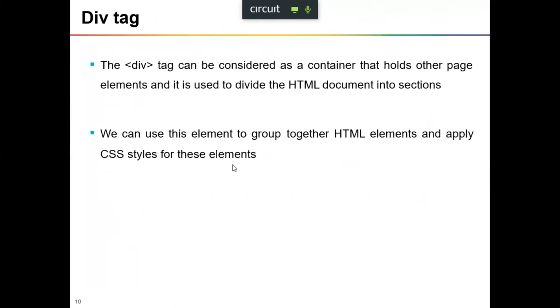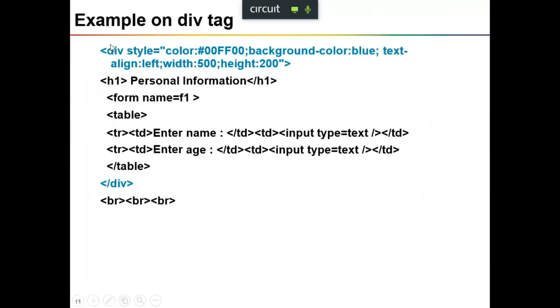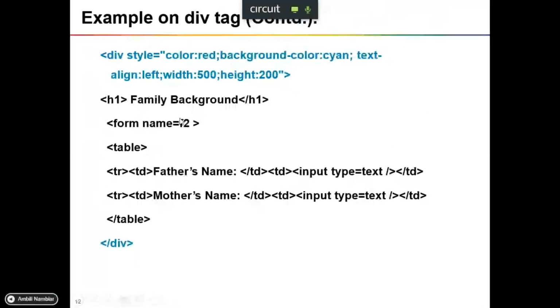So you can create a container using the div tag and put whatever things you want inside it. In this example, if you see here, inside this div I have created a table and I have provided the style for this div element. Same as earlier, background color, text alignment, width and height are defined. Similarly, for a particular div tag, we can define text alignment, height, and width. Fine.